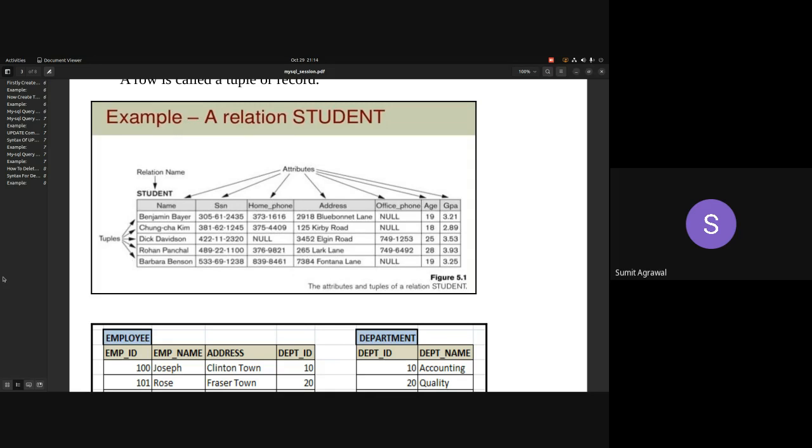For Ima, the unique key is 3. It uniquely identifies her details. So that's where the term relational database management system comes from. In this example, employee ID, employee name, address, and department ID: the employee table is related to the department table on the basis of department ID. That's how the relationship between the employee and the department table can be derived.